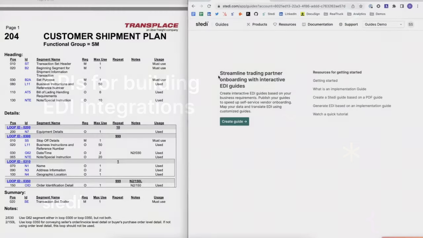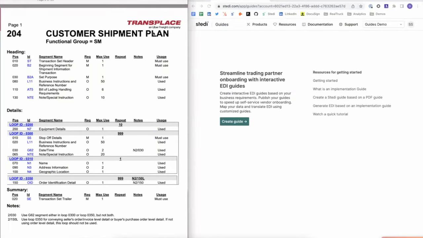Hello. Today we are going to demonstrate building a 204 load tender from Transplace as a guide on the Stedi platform. A guide on Stedi is a way of defining an EDI specification from your trading partner as JSON schema. Once you have the JSON schema defined, you can use that for translation, validation, as well as for generating EDI documentation.